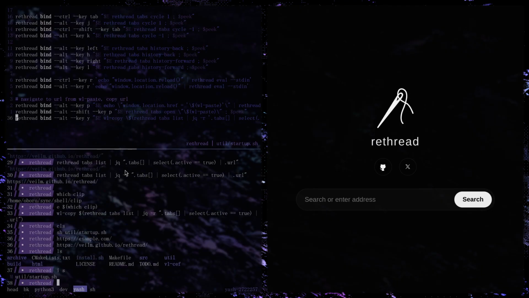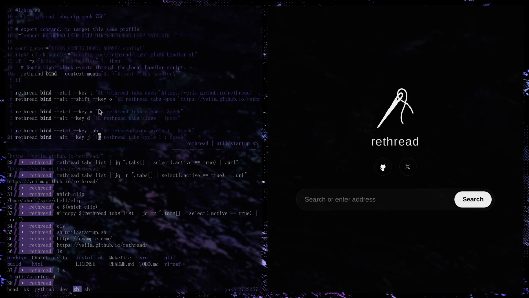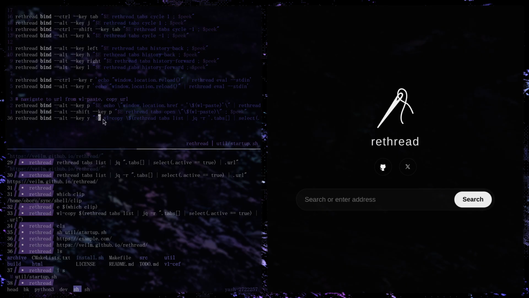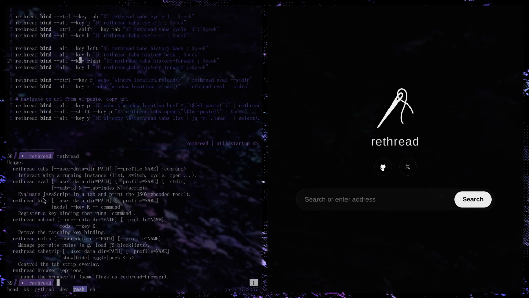So that's the kind of philosophy I like to have for software, where it's very simple to configure, and you can write any other programs you want to interact with this that easily, reusing these same commands. What other ones did I have? You can unbind keys if you want. You can modify this tab strip.